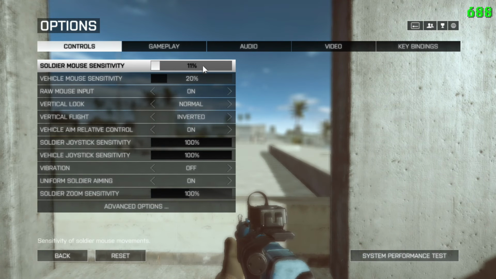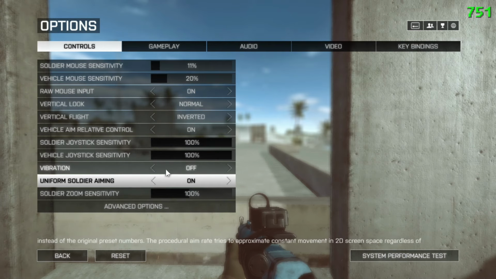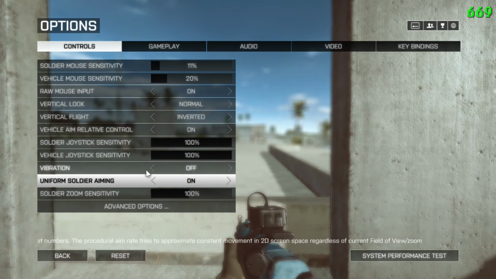For the mouse sensitivity, I use 400 dpi, 11%. This is all personal, whatever you use here is fine for you, as long as it works. The one thing I do recommend using is uniform soldier aiming. That's the biggest, nicest thing, to be honest.